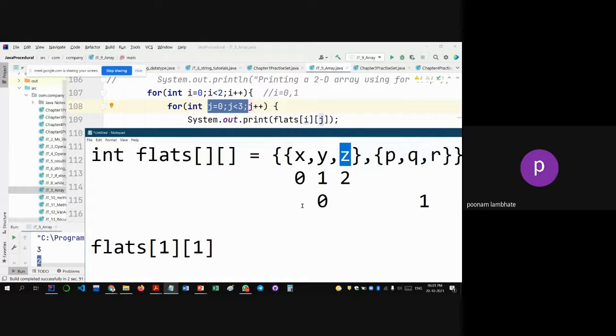That means for I equal to 0, meaning this array, and for J equal to 0, X will get selected. For I equal to 0 and J equal to 1, Y will get selected. For I equal to 0 and J equal to 2, Z will get selected. Am I right? Yes.